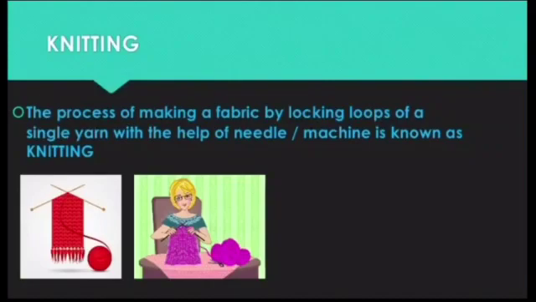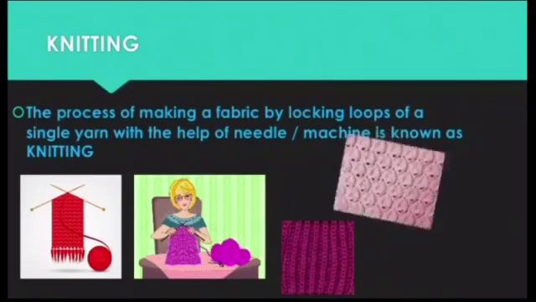Do you know what the difference between weaving and knitting is? Weaving needs two threads, that is two yarns, and knitting needs a single yarn with the help of a needle. Knitting helps in making sweaters, socks, and many kinds of designs. Okay, students? Yes, these are a few structures of knitting.